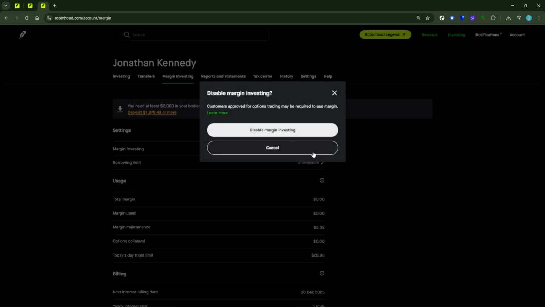Doing this will prevent you from accidentally borrowing more money in the future. Before the change takes effect, Robinhood will ask you to confirm this decision. Review the information just to make sure you're comfortable with turning margin investing off, then go ahead and click confirm. And that's it. You've now taken control of your margin investing status on Robinhood.